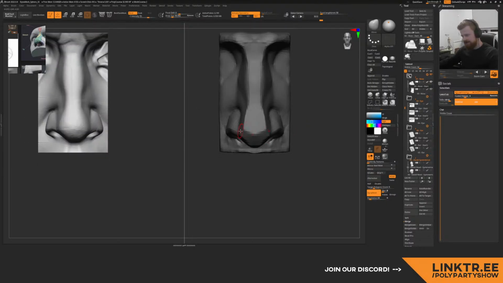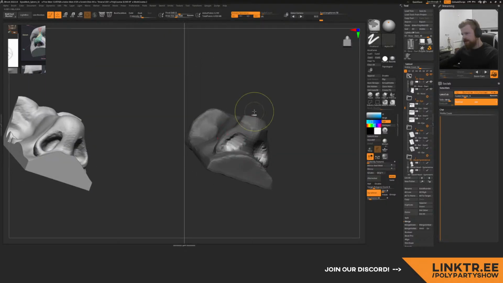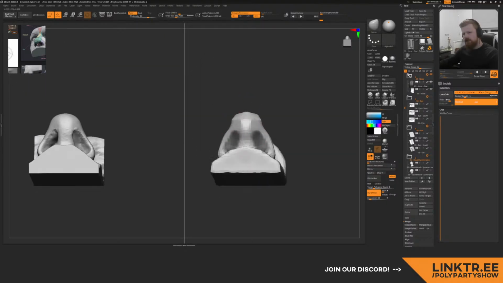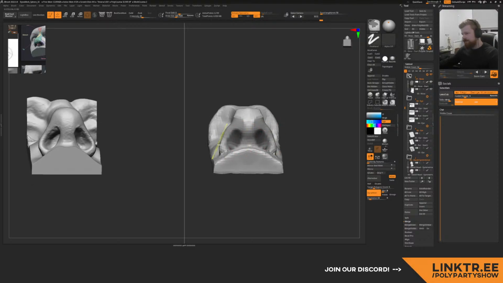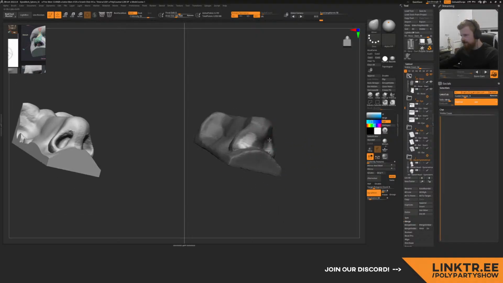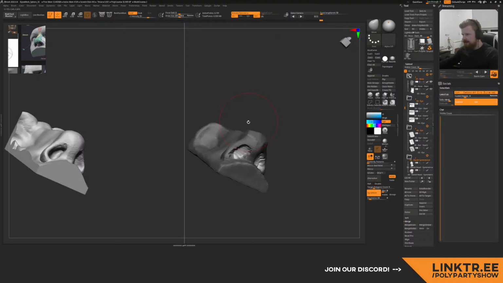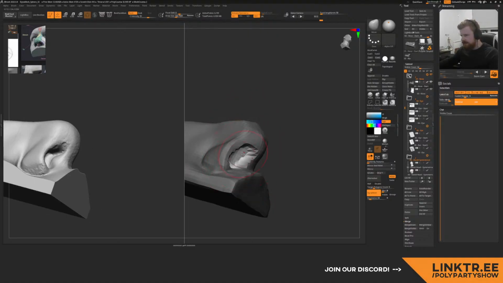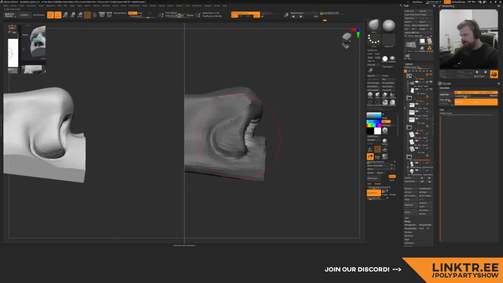So to create nose holes, for lack of a better word, I mask the places where I'm going to pull them inside. I mask, and then I invert the mask, and then use the move brush to create some depth for the holes.